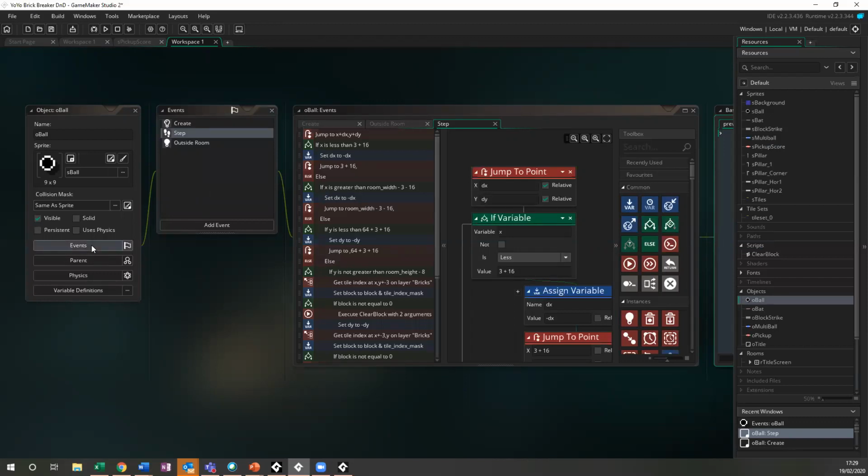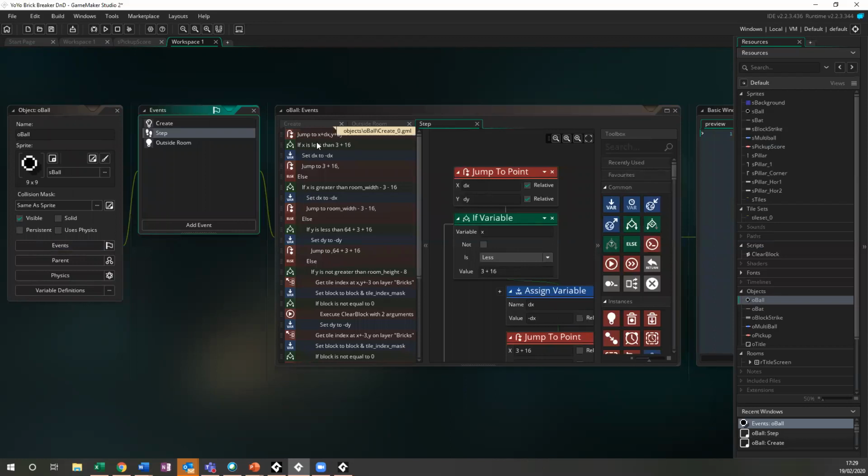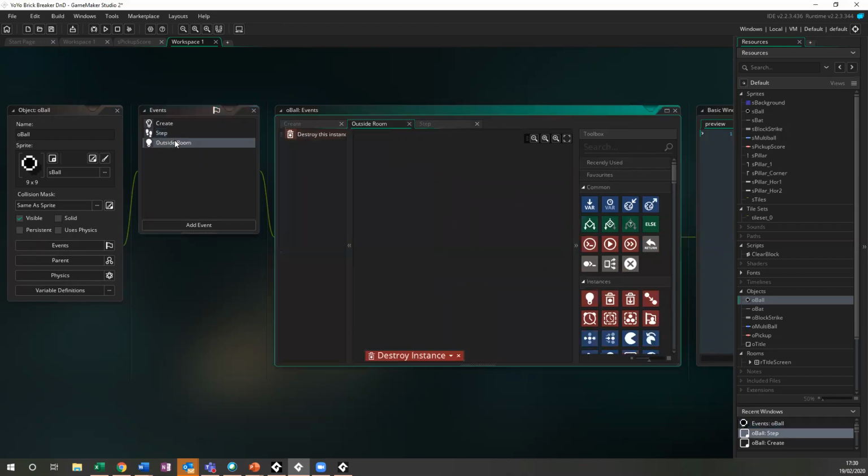We have these, the events. There are three events mainly associated with the ball. There's the creation of the ball. There's the step event, which takes you through all of the movement, setting up the movement of the ball and how it rebounds and what it does. And then we have this, which destroys the instance. So when it goes outside the room, then the ball is no more. So those are the events.